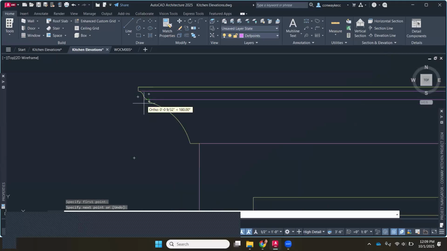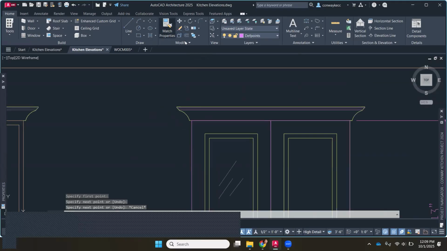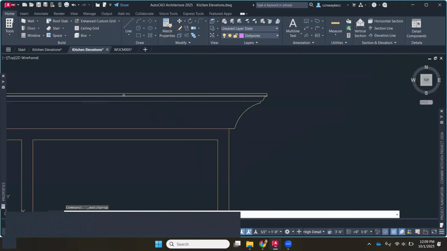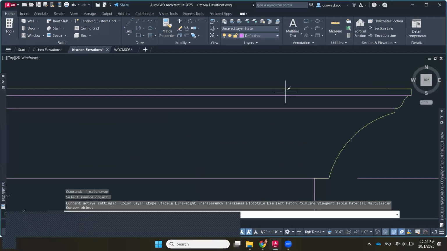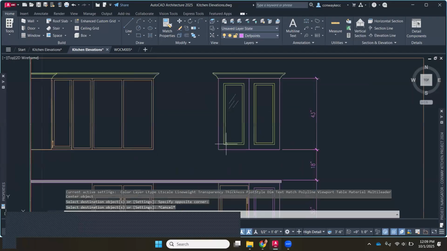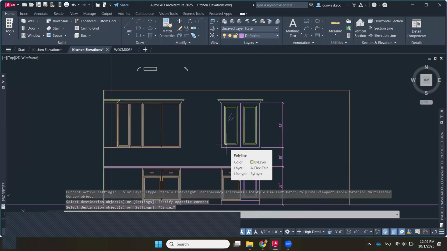Now, again, these two are going to be on the hatch layer. So I'm going to match properties. I'm going to pick the hatch layer, go back over here. And there's my north wall of molding done.